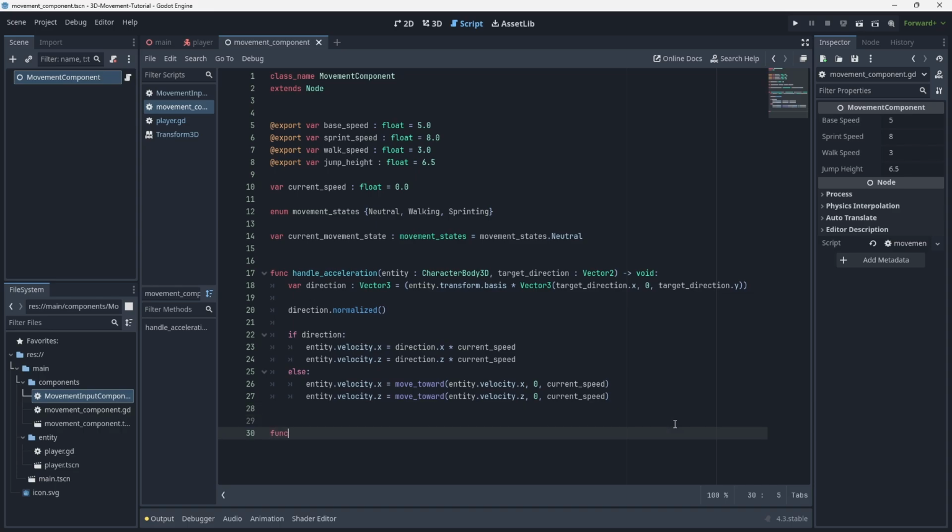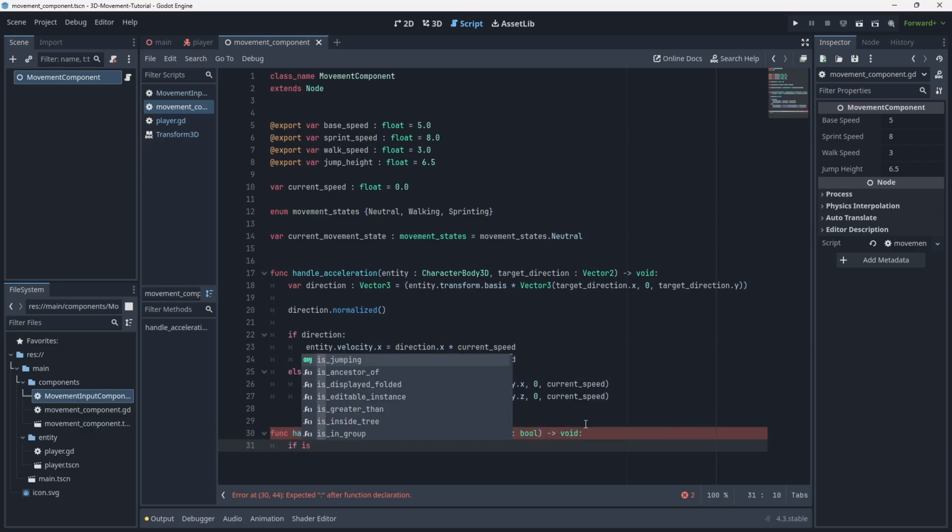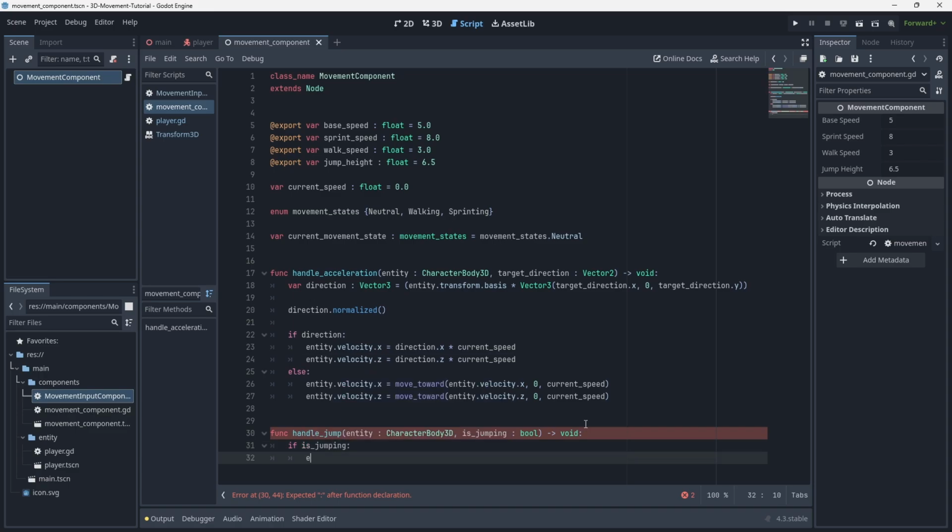Now, the next thing that I want to do is handle, let's just go straight into the jumping, right? Because jumping is actually quite an easy thing to usually handle. So let's just go handle_jump. Let's pass through more or less the same parameters here. So we're going to need the entity of CharacterBody3D, and we are going to need an is_jumping boolean passed through as well. And then I can just do if is_jumping, entity.velocity.y is equal to the jump height. So that's going to basically pop our character up by a certain amount, right? That's our jump handled.